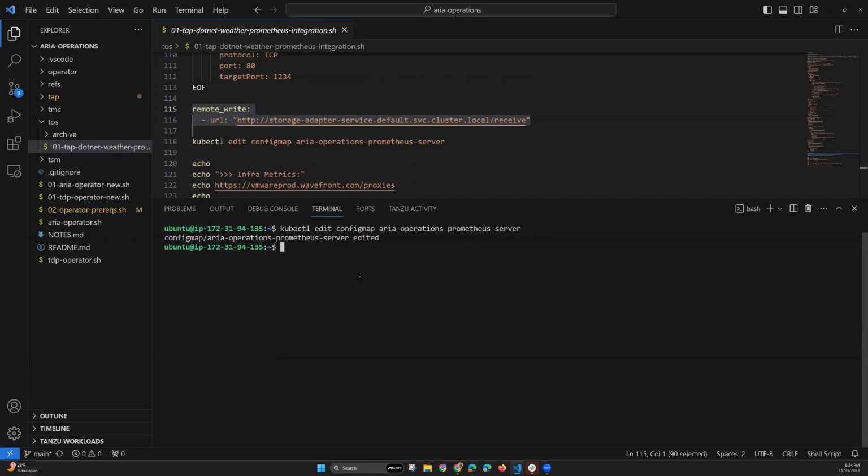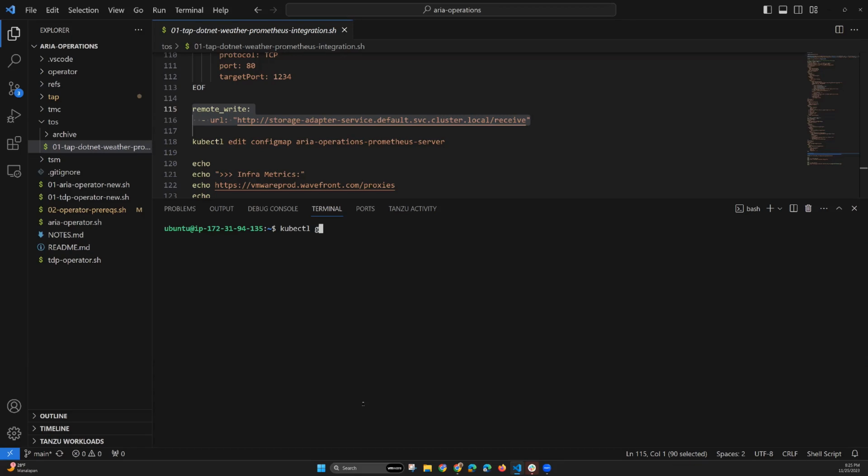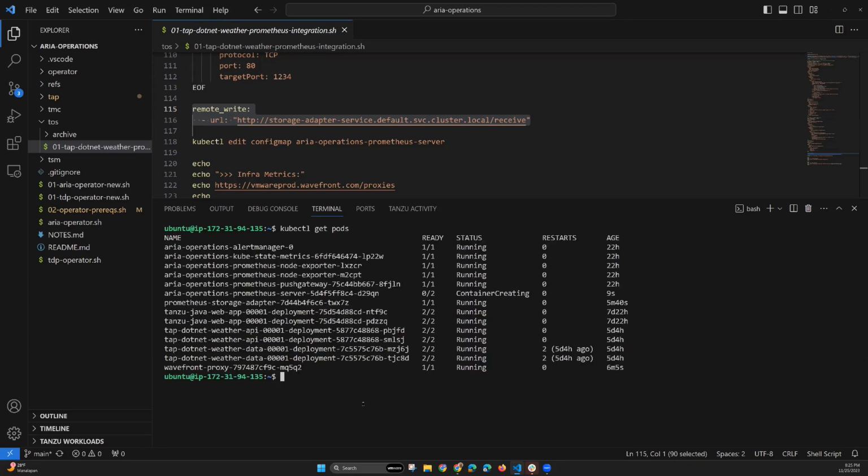Now, what we probably have to do is delete and rebuild the Prometheus server pod just to make sure that it picks up that configuration. The instructions didn't say that, but nevertheless, that's what we had to do in the last video. So that will take just a few moments to create.